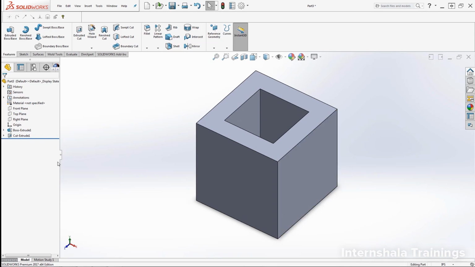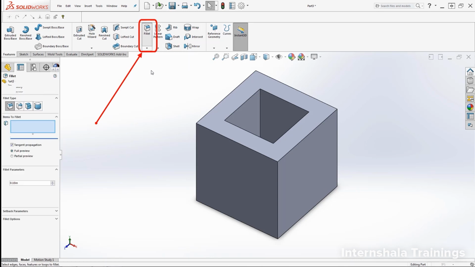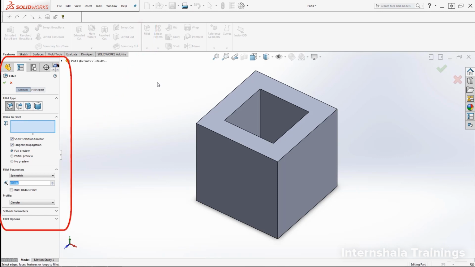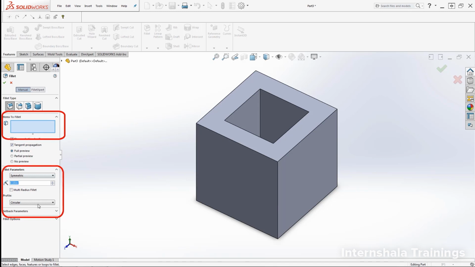Now we're going to the last bit, which is to create the fillet. So in the command bar, we're going to click Fillet. And then we're going to get some options on the left. Currently, as starters, we are only going to concern ourselves with 2 fields. The field that says Item to Fillet, and then the fillet parameters. So let's start with the Item to Fillet. Here you can select the edges where you want the fillet to be.